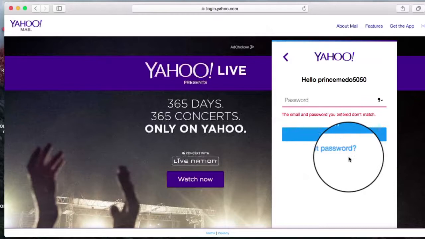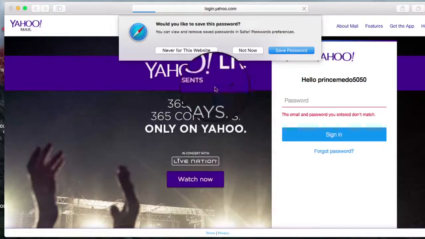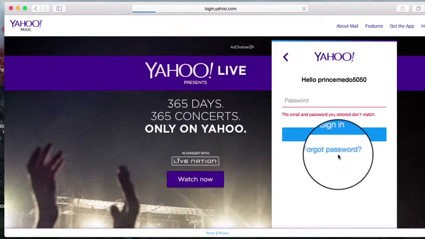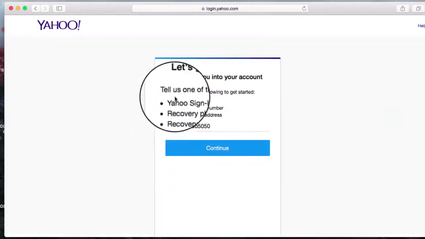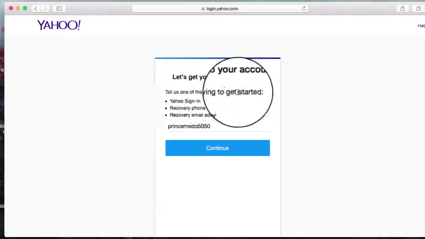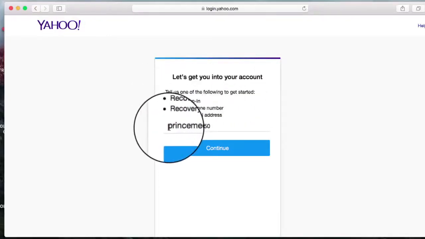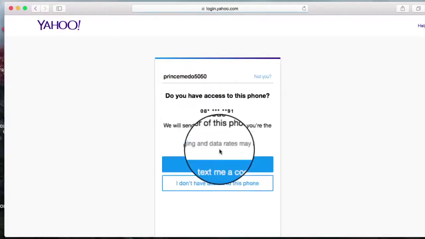So what must you do? Click on forgot password if it happens to you. Then switch on your phone to the number that you used in creating that email. All right. Then you click on forgot password. Now what is going to happen? Yahoo Mail is going to help you. To get your password, you confirm your username, Prince Meadow 5050. Click on continue. I want it to send my password to me.